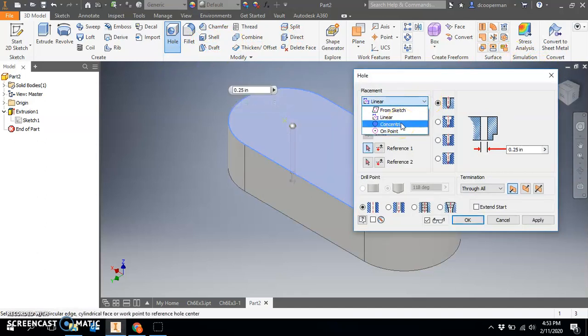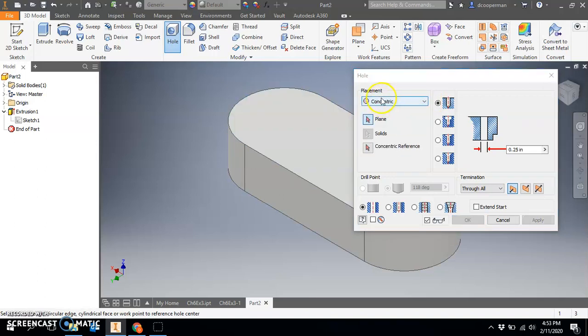I'm going to now make a concentric hole. You guys don't have to worry about this step. But what the word concentric means is, concentric is when two circles share the same center. Think of like a target. A target has several different circles with different diameters, but they all have the same center.